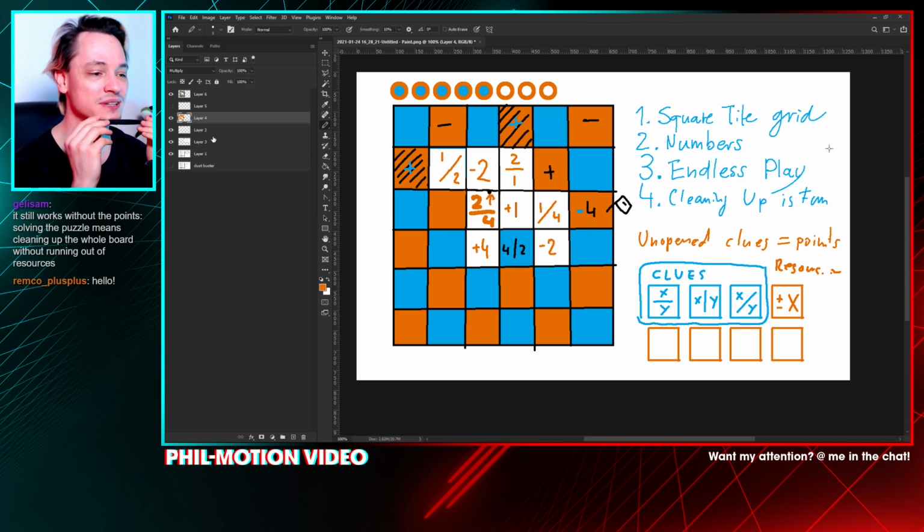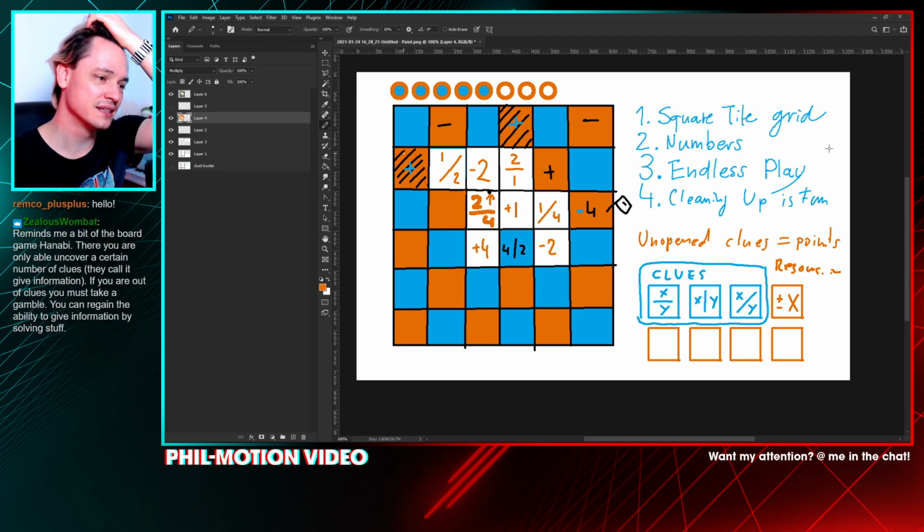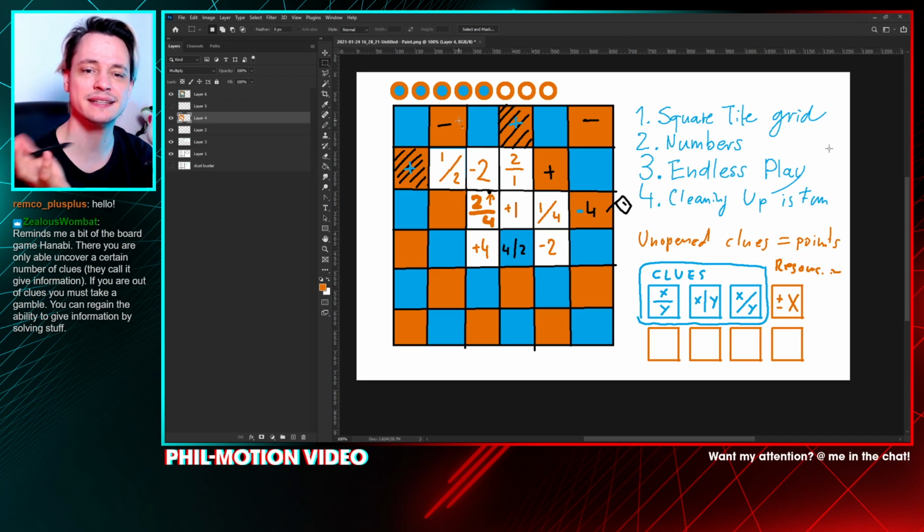So the goal would be to clean up the entire board then. But would it still be fun when certain tiles are locked? Maybe you want to lock only the minus tiles, and when you lock all the minus tiles, it would make a little image. And Zealous Wombat is here.